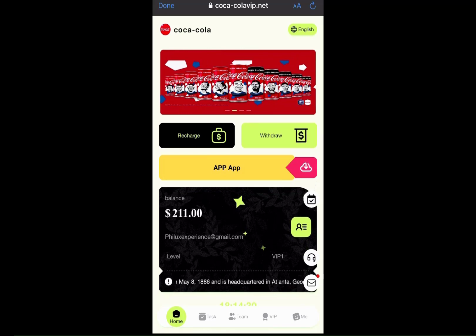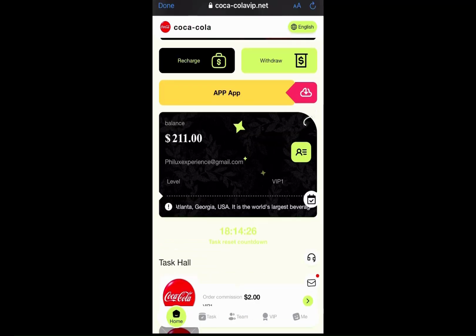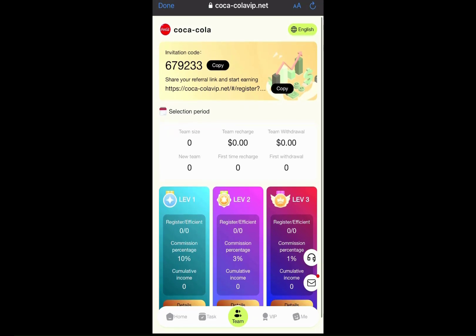Also, another way you can make money from this platform is to actually come here and click on team. When you click on team, it's going to bring you to this point. This is where you get a referral code. You can share your referral link and start earning. This is your invitation code. So all you have to do is to come here and click on copy, and then copy is successful, and then you share your referral code, and people get to register through your referral code, and you make money from it.